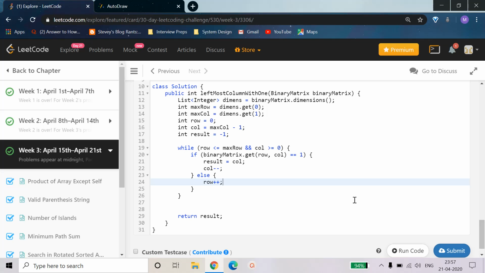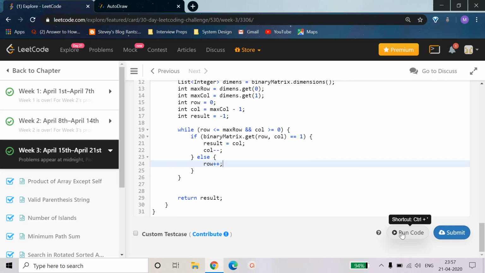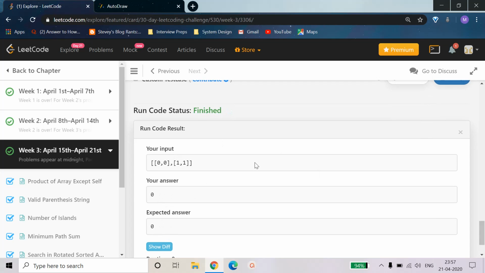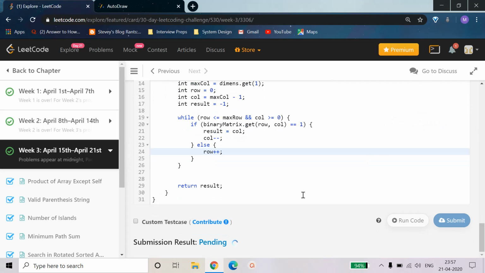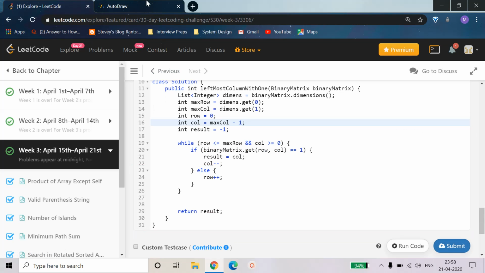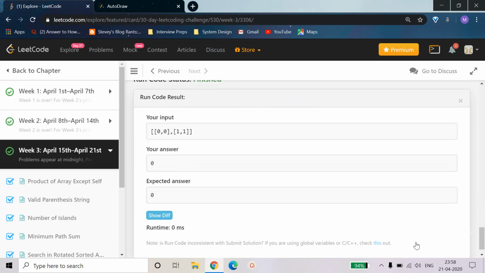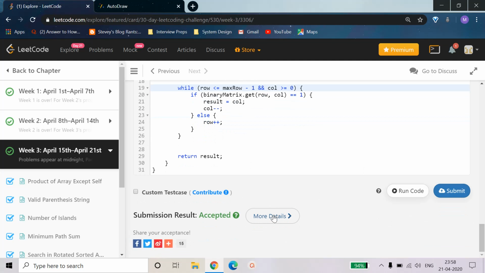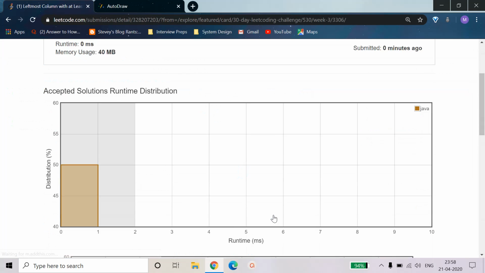So let's submit this. This should work out fine. So for this matrix, yeah, it is working out. So let's submit our solution and check if it passes all the test cases. There is an assertion error. Okay, so this will be max row -1. That will be the largest value. So let's run this and check. Let's submit. Yeah, so our solution has been accepted, and yeah, it works.